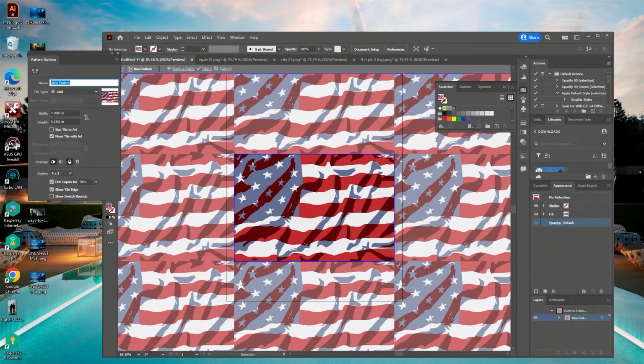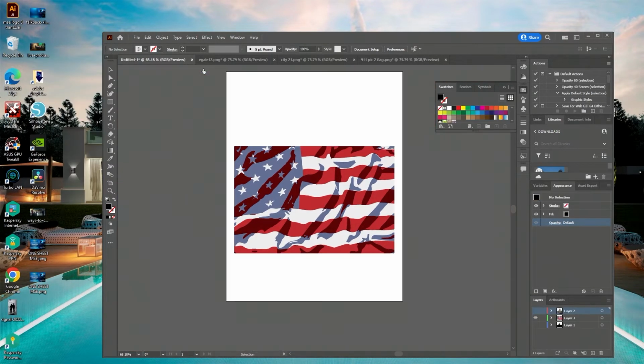Name your pattern so that you have a name for it in your swatch list. I'm just going to do something really simple here. Flag. And click done. And as you can see now, when you look through your list of patterns, you have a flag.